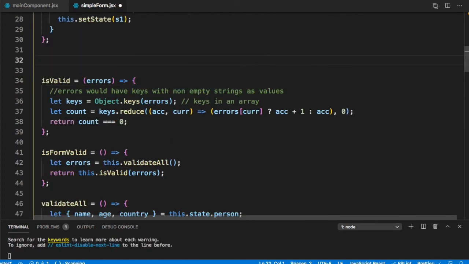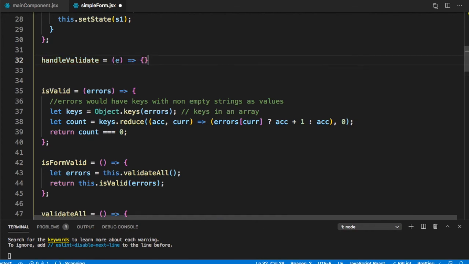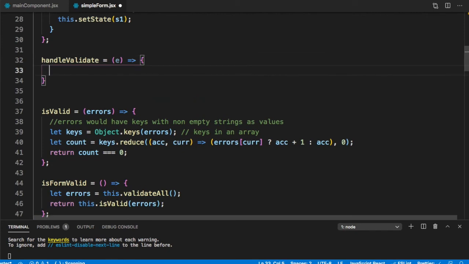Let us go ahead and define this function handle validate. So handle validate is equal to, it gets the event, and what should we do within it? It is important that we validate only the field for the event, only the field which the event has been fired for.